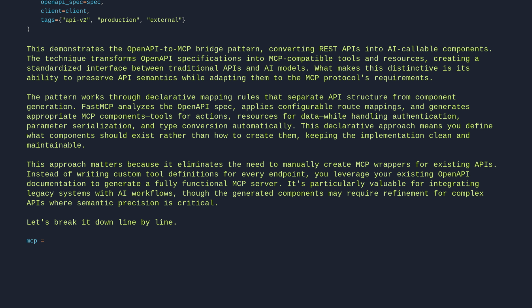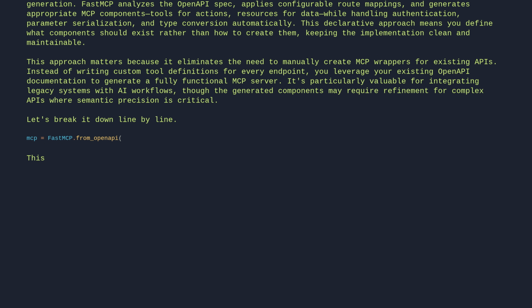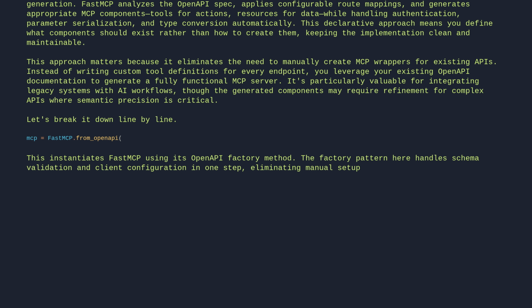mcp = FastMCP.from_openapi. This instantiates FastMCP using its OpenAPI factory method. The factory pattern here handles schema validation and client configuration in one step, eliminating manual setup boilerplate.